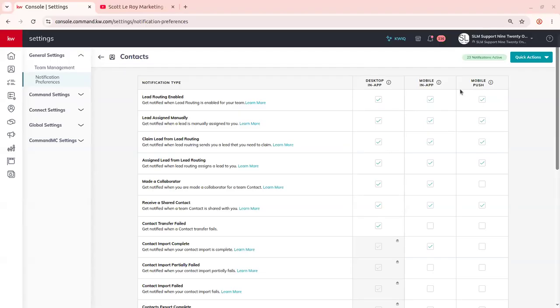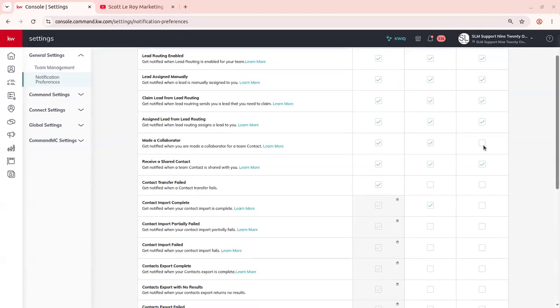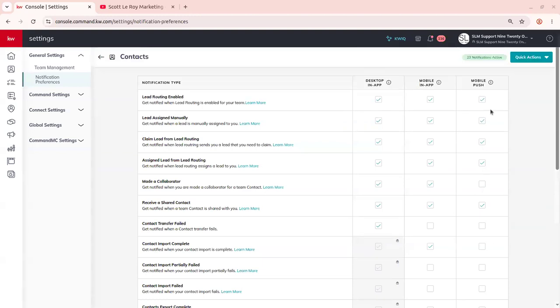And then mobile push notifications are push notifications you receive from the app to your phone when you have the Command app downloaded. So they'll be like pop-up notifications that you'll see on your phone, similar to how you would get a text or things like that. You see the notification come through. So you can toggle those on or off depending on where you want to see which notifications.